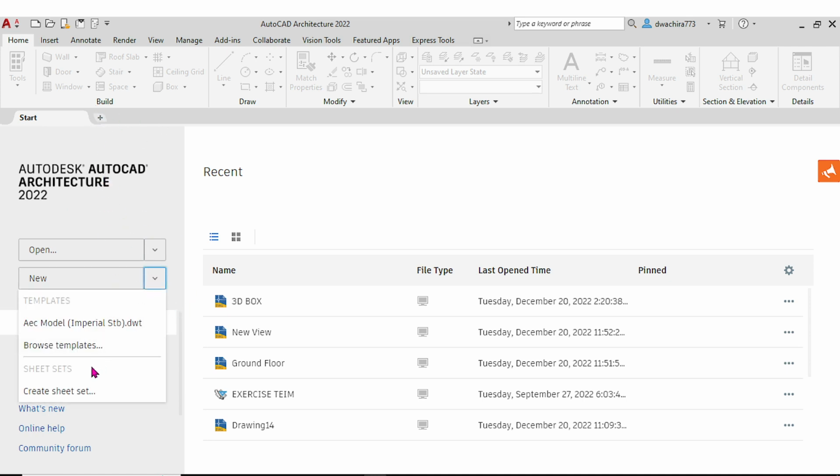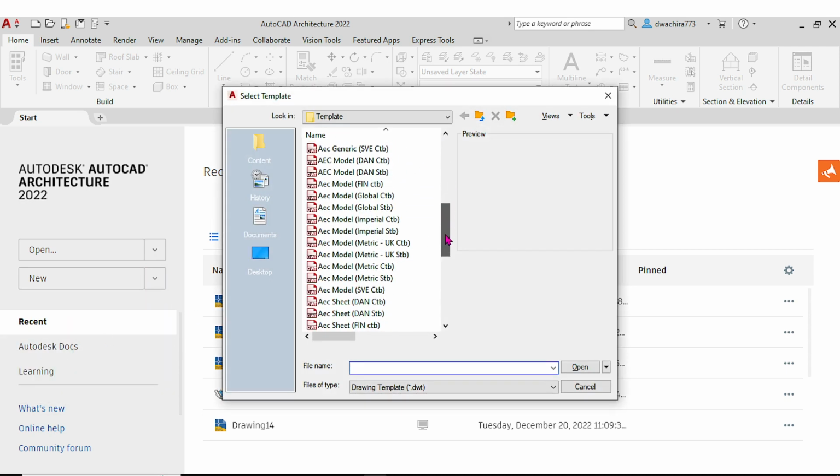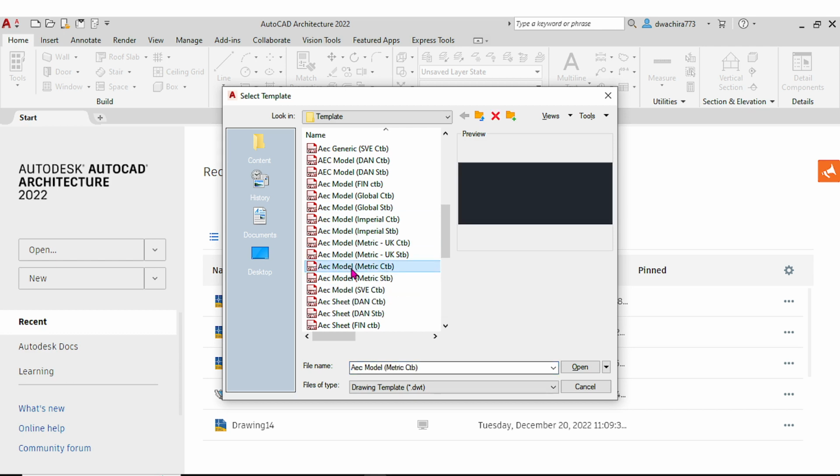Probably we can proceed and browse for a template. And here the template that we are going to use is the AEC Model Global STB. So that is it. Or else you can use any of these. Let's proceed and use the metric STB, doesn't matter, or CTB. Let's have STB. We can get started with this one.